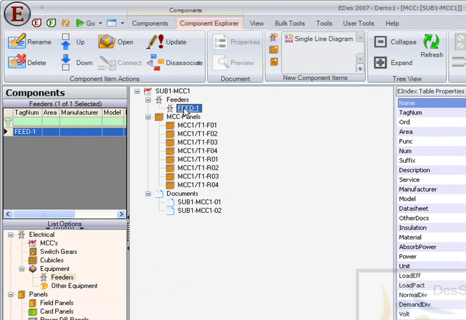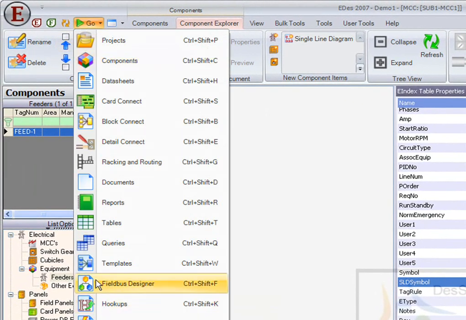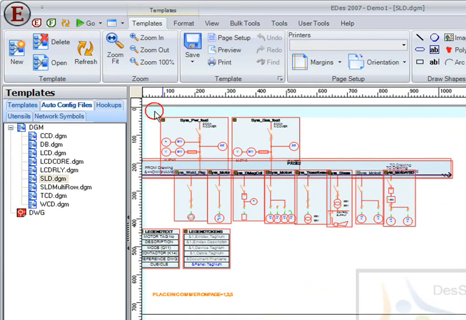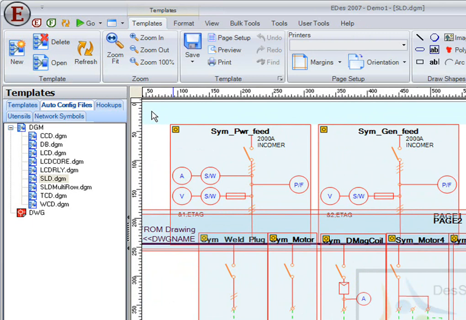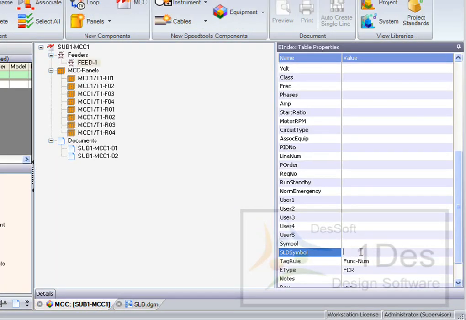Okay, now that the feeder is created, I also need to specify which single line symbol this feeder must use. So on my properties, on the side, you'll see the single line symbol is empty. Now to show you where I get all these symbols from, I can go and show you under templates, open my auto configure files, select my single line diagram configuration file and open it. Immediately it will show you all the different types of configurations I've got for single lines. I know I want to use this power feeder, so I'm going to select my power feeder text, because this is the text I'm looking for, and I'm going to update my single line symbol field for this feeder.